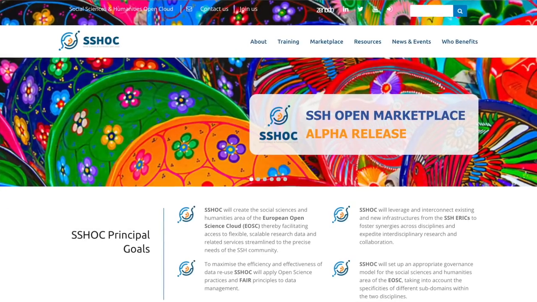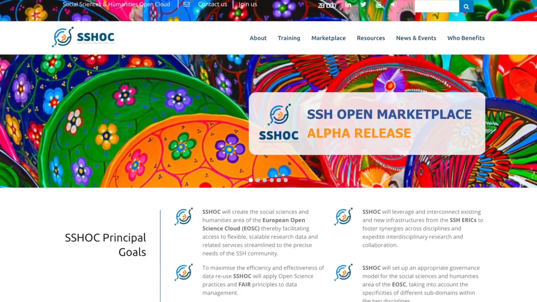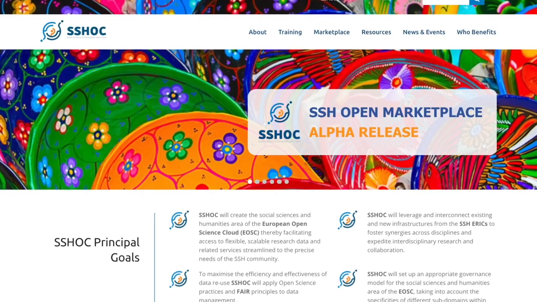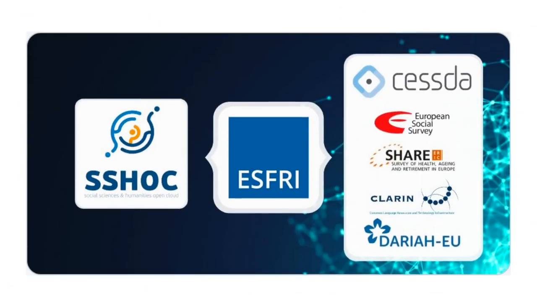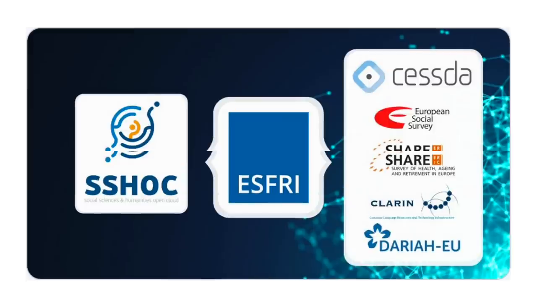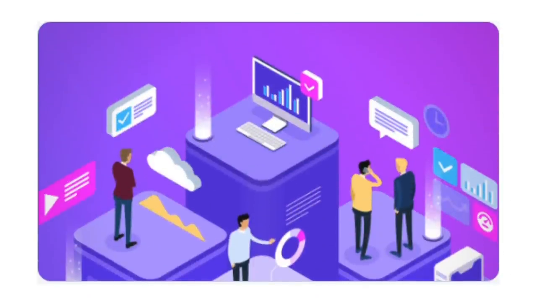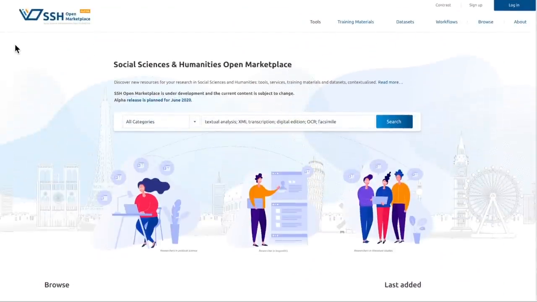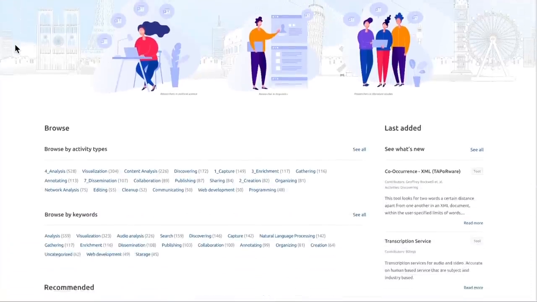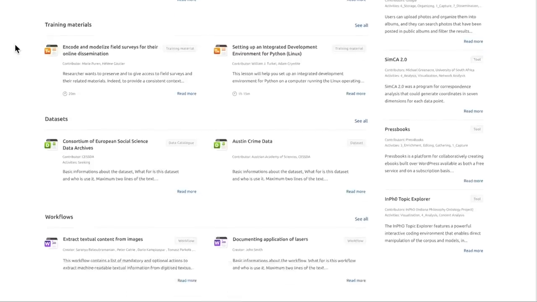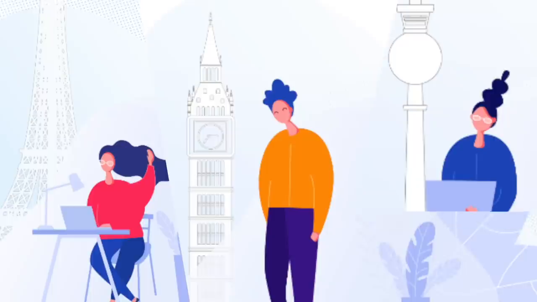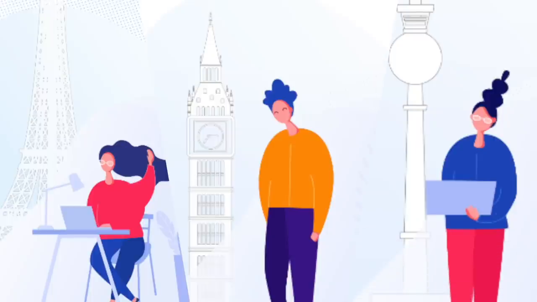The SSH Open Marketplace is being developed within the SSHOC project, an alpha version launched on June 30th, 2020. We're building on existing sources originating from the communities of the ERICS and the SSHOC project partners. But we won't stop there. Our aim is to showcase and integrate all pertinent research resources and to enable any contributor from the social science and humanities communities to add and curate content independently.